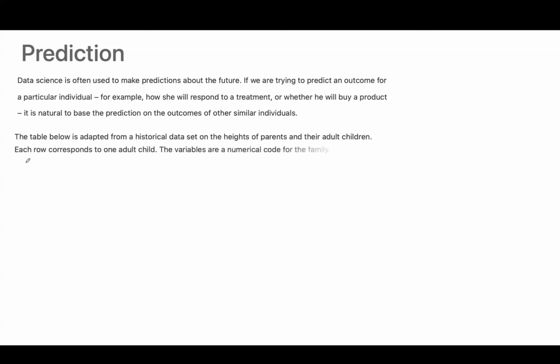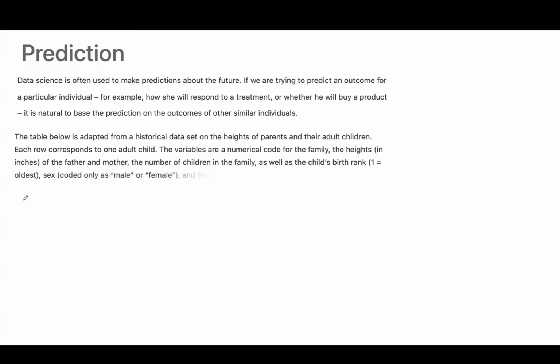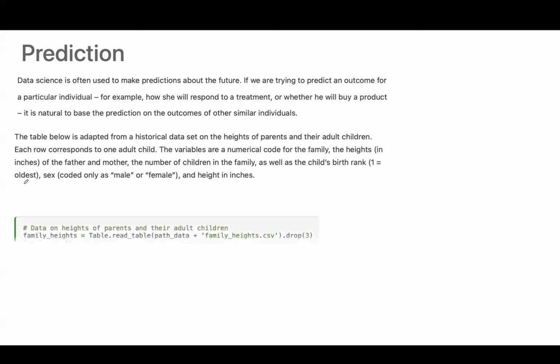Each row corresponds to one adult child. The variables are a numerical code for the family, the height in inches of the father and mother, the number of children in the family, as well as the child's birth rank, where 1 is associated to the oldest child, sex, male or female, and the height in inches. So let us take a look at the table here.